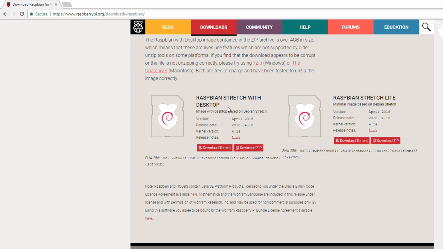Now again, inside Raspbian OS, we have two types of Raspbian operating system. The first one is Raspbian Stretch with desktop and the second one is Raspbian Stretch Lite. The Lite operating system will have fewer tools compared to the full desktop environment. So let's download Raspbian Stretch with desktop.